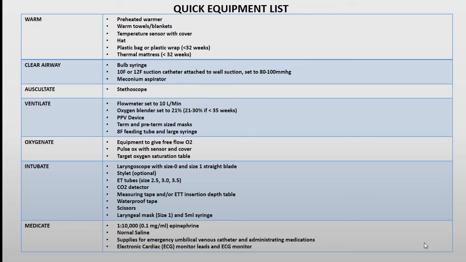This supply list or equipment list will be available to you. It's actually on the giraffe currently. It will go through many of the actions we will be taking during the resuscitation efforts and break them down a little further. I'm going to go through the equipment list one activity at a time.